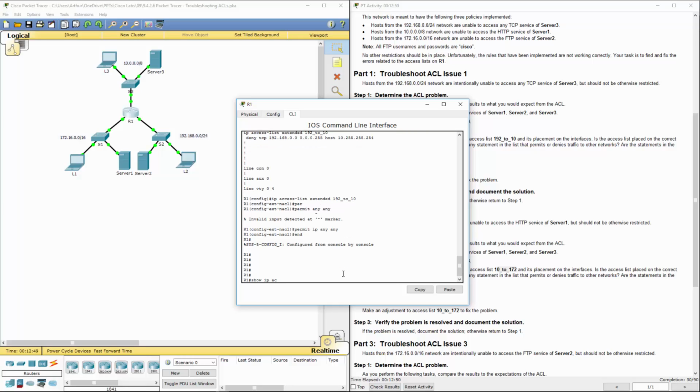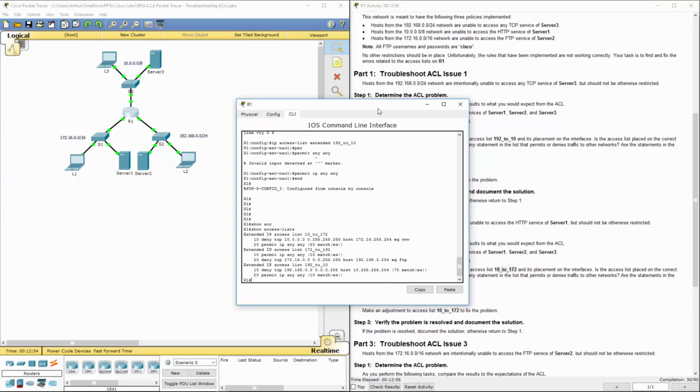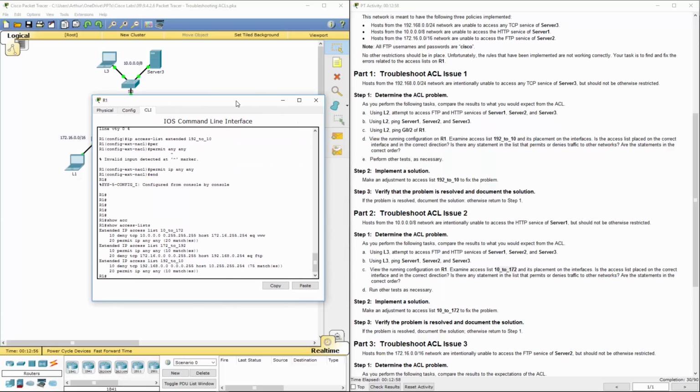Show IP access lists. We're looking specifically at 10.2.172. We are denying the 10 network to that host, and we're allowing everything else.